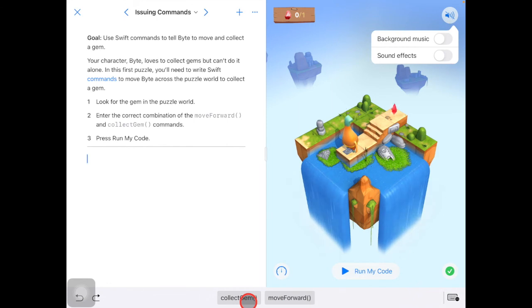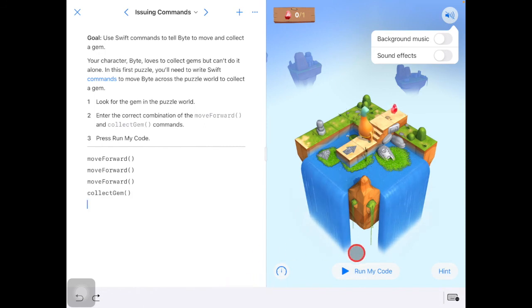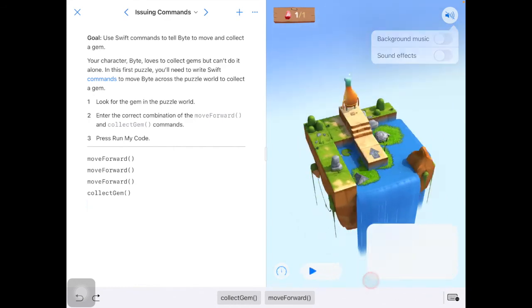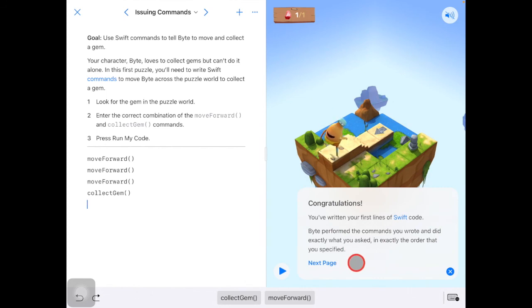So I need him to move forward, so I'm going to click move forward, and if I click run my code, it'll run that 1 line of code. That move forward only is going to move him 1 of those squares. So I need him to actually move forward 3 times. So I'm going to do 3 of them, because when I click run my code, he'll start over at the beginning again. And then I'm going to do collect gem. So if I run my code again, he'll start over. And then it says, congrats, you got your first lines of code.